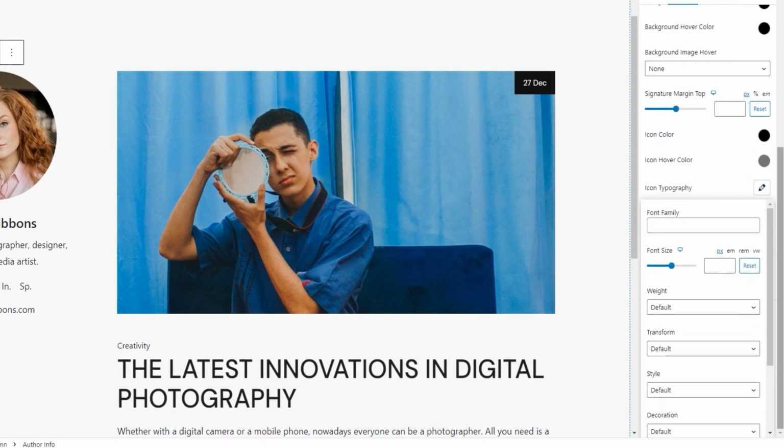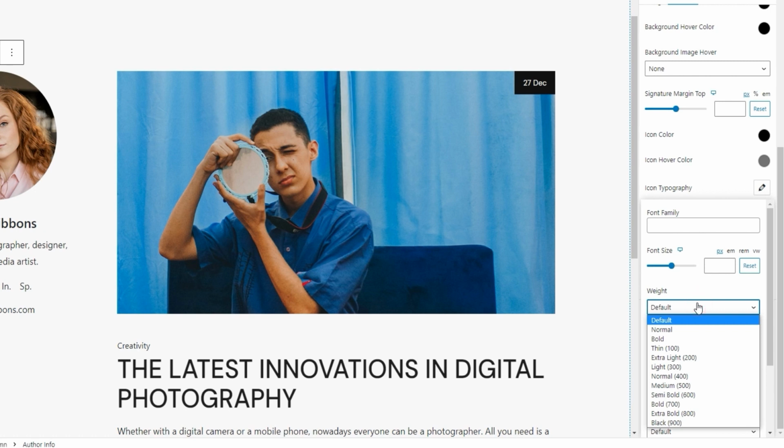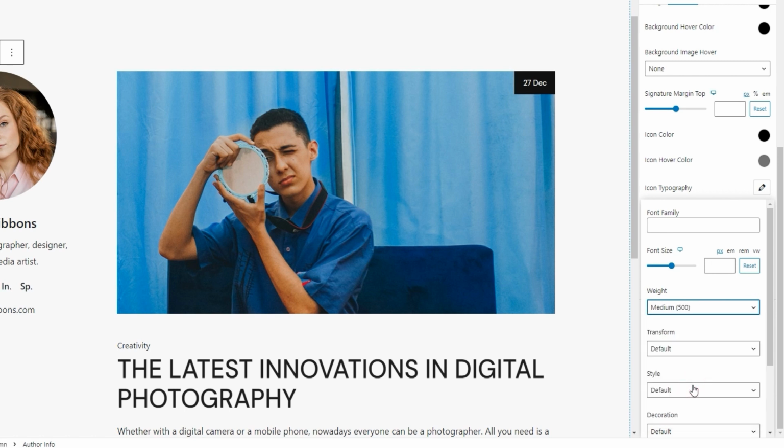This is a collection of several different options. They might not mean much to you if you set an SVG icon, but with my textual icons I can pick the font family I want to use. Or I can change the font size. It accepts values in pixels, ems, rems, and the viewport width. Then the weight, which allows us to pick any of the settings in this drop-down to set the weight of the icon text. I'll be using medium 500 for mine.